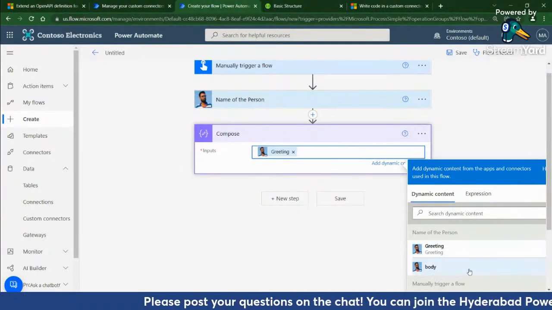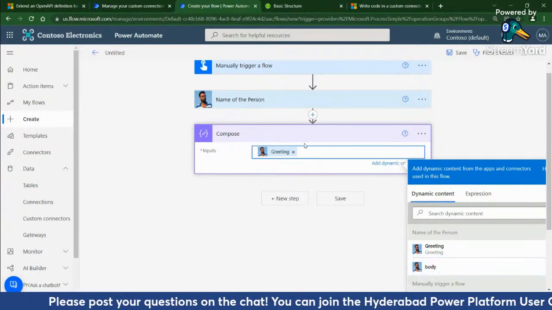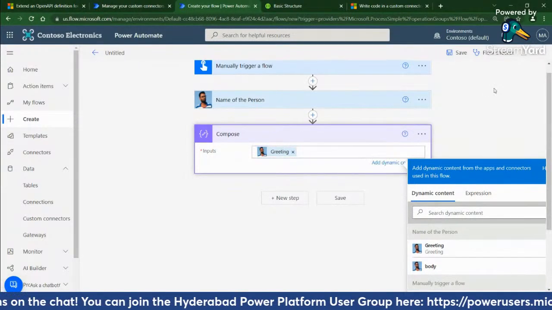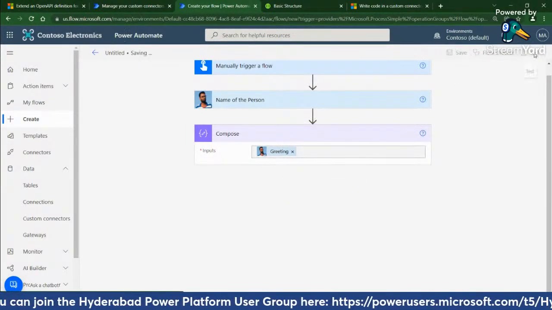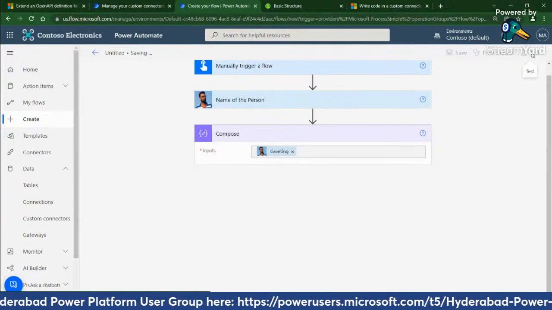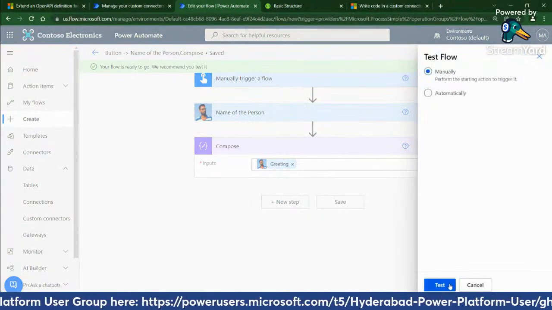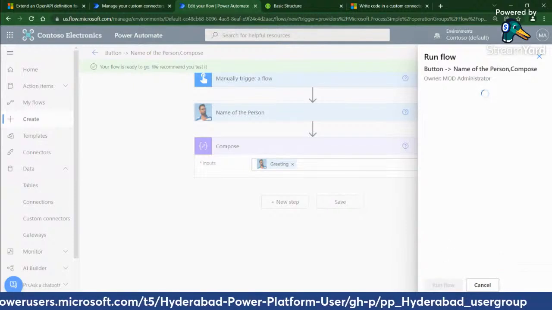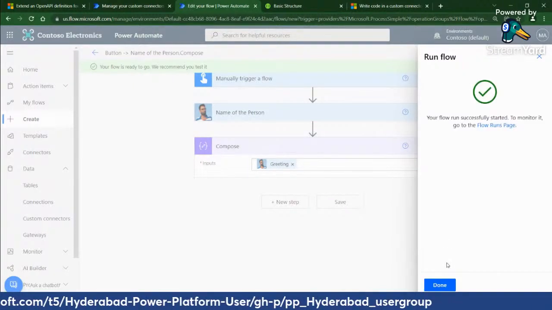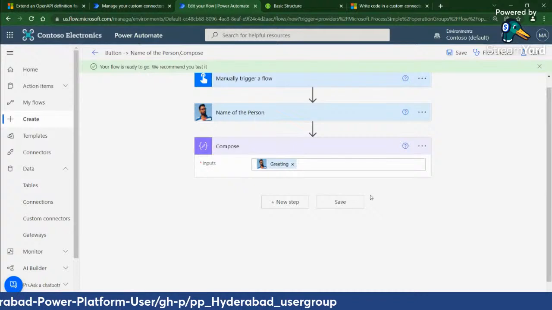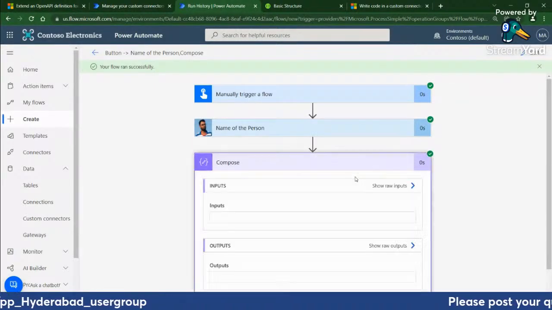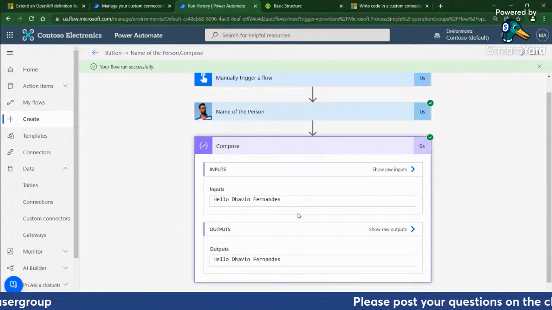So if you see, it returns the whole body or it just returns the greeting. So we have explicitly told the connector to go ahead and return us greetings. So I'll save it and I'll manually test it. So my flow is ready and my flow ran, and in the output, I should have hello Davin Fernandes.